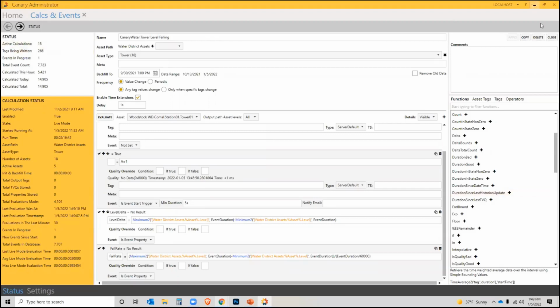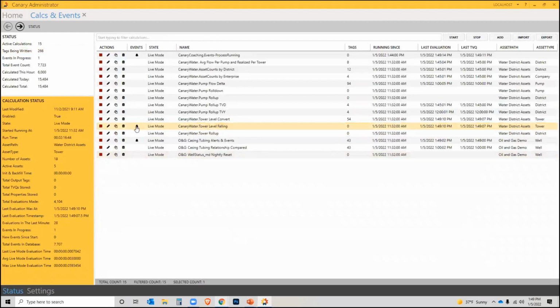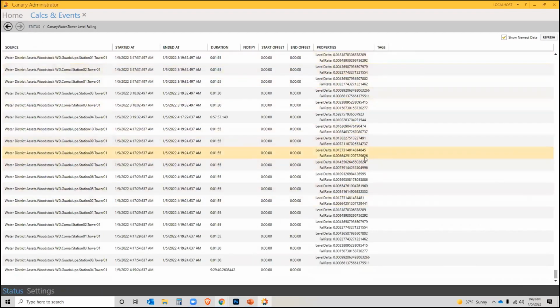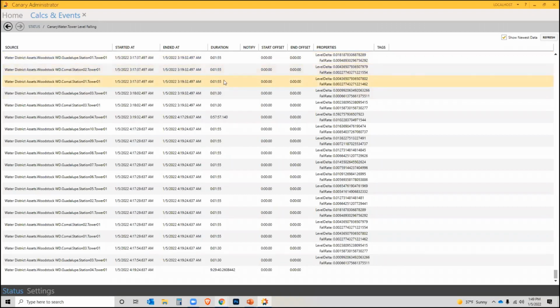So if we take a look at this, again, this is all just generated data, demo data. So there's not going to be a lot of significance in the data, and you're going to see a lot of repeats in the duration, simply because Guadalupe Tower 1, Comal Tower 1, they have the same underlying data source. So there's going to be a lot of duplicates and triplicates here. But again, I've got my start, my end. Now the source is filled out. It tells me exactly which asset this has occurred in, and there's my properties.